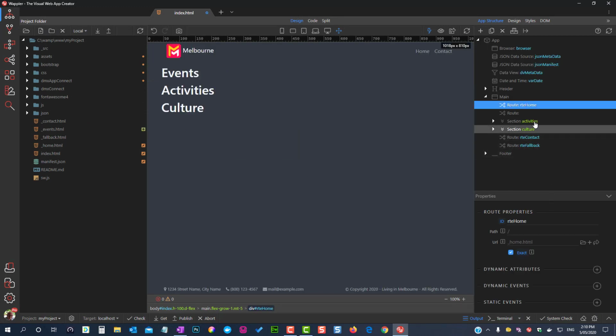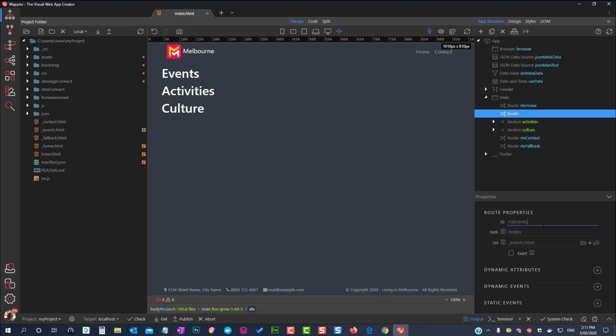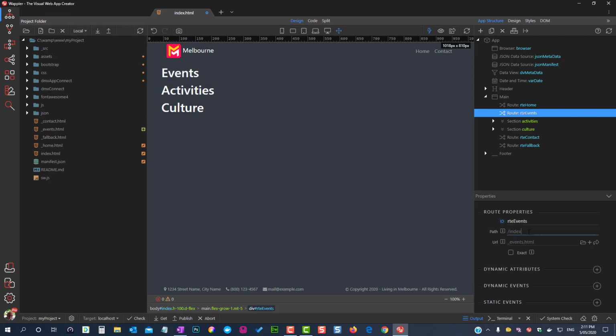Give the route a unique ID. I had already assigned an ID of events to the section, which is why I have preceded the name of this ID with RTE. Lastly, assign a name for the path. We'll repeat this process for the other two views.